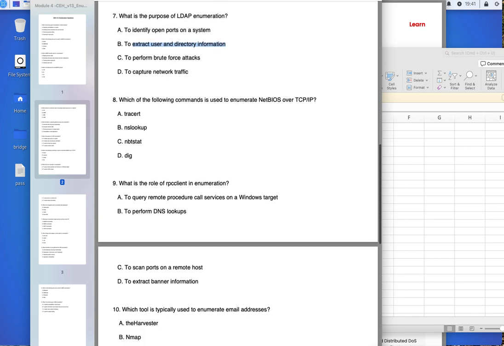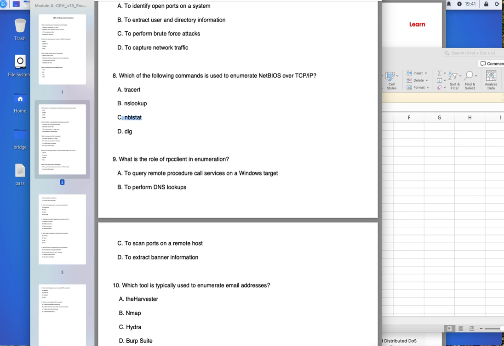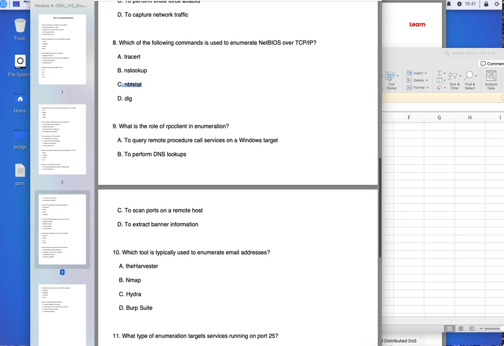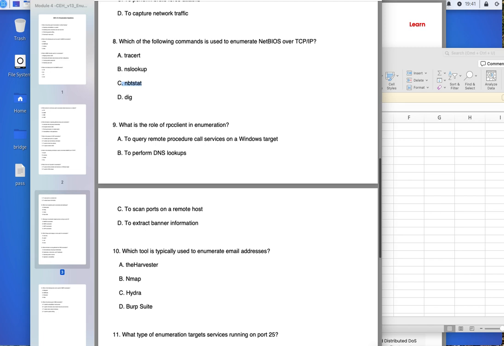Which of the following commands is used to enumerate NetBIOS over TCP/IP? And this was a question that we saw previously. In this case, it's going to be nbtstat, and it is the command to perform NetBIOS enumeration. So number 9, what is the role of RPC client in enumeration? And the answer to that is to query remote procedure call services on a Windows target.